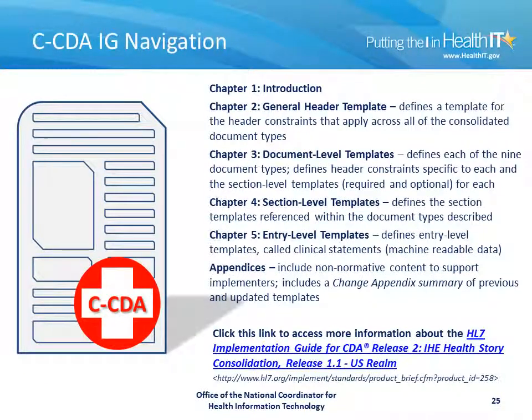The Consolidated CDA Implementation Guide has 5 chapters and an appendix. The first chapter is an introduction defining the scope and goals for the implementation guide, but then it's broken down by template types. Chapter 2 covers the general header, Chapter 3 covers the various document templates, Chapter 4 the section templates, and Chapter 5 the entry templates. In the appendices, you can find non-normative content that's intended to be present in order to help implementers.